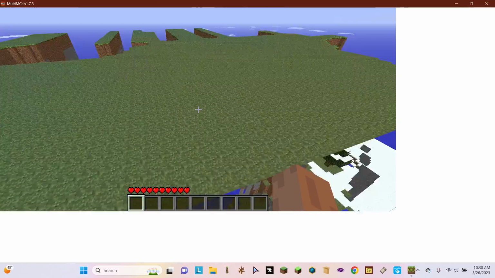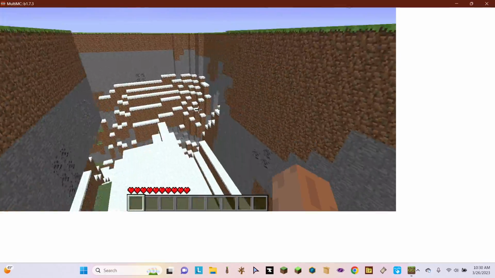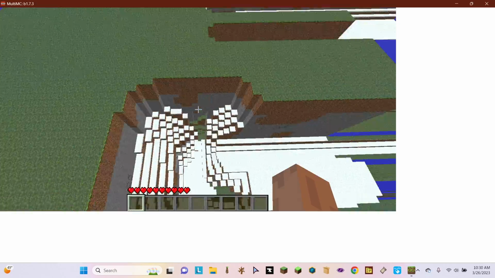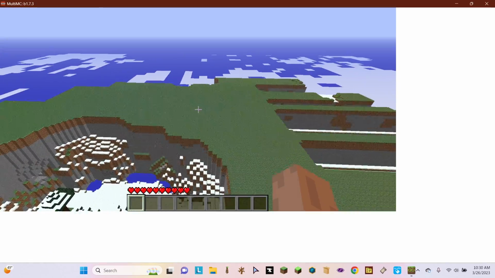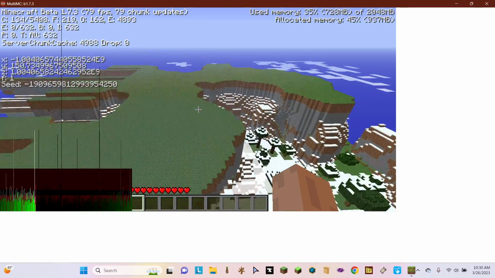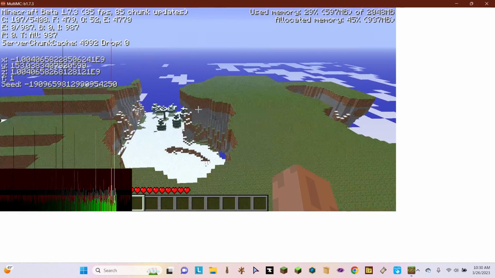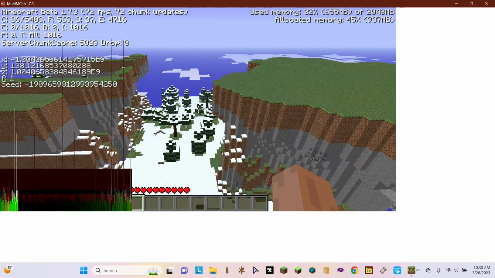Wow, this is pretty cool. Wow, these. My map is full of weird farlands. Like, what sort of corner spawn is this?